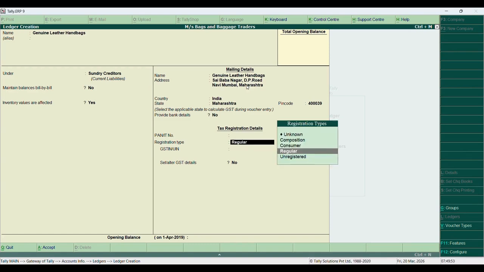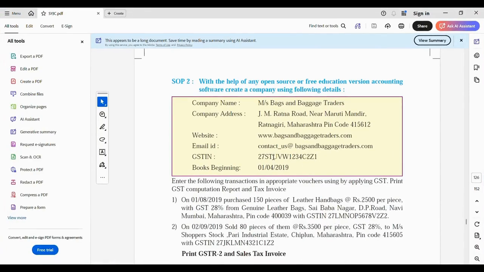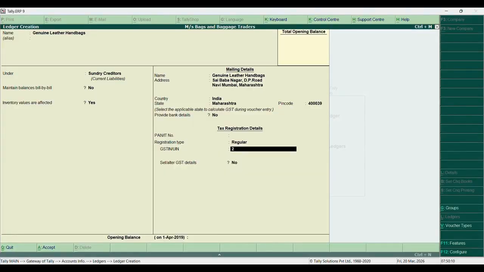Then rest all remains. Now this will be regular. GST in is again a GST of that company, so we have to put it as it is given in the question. So we are giving this 2711 OP 5678. 27 again states that the transaction is carried out in the same state. So LMNOP 5678 V2 Z2. Every state has been given a code which denotes from which state this transaction has been carried out.